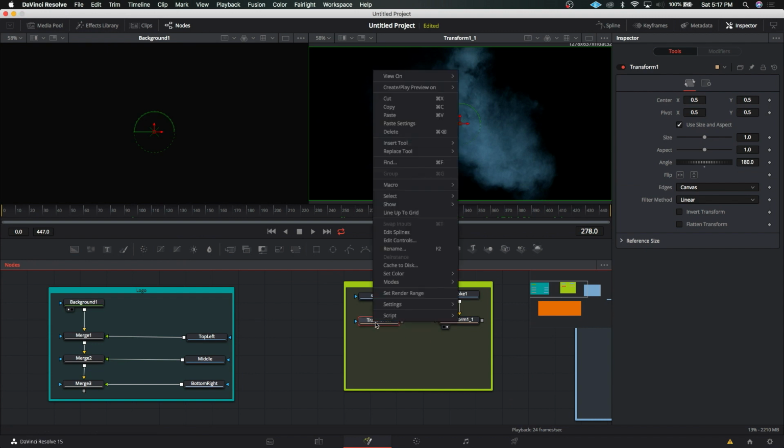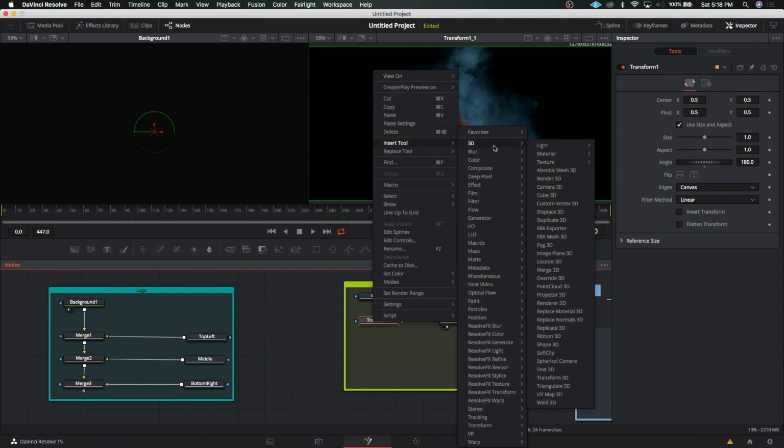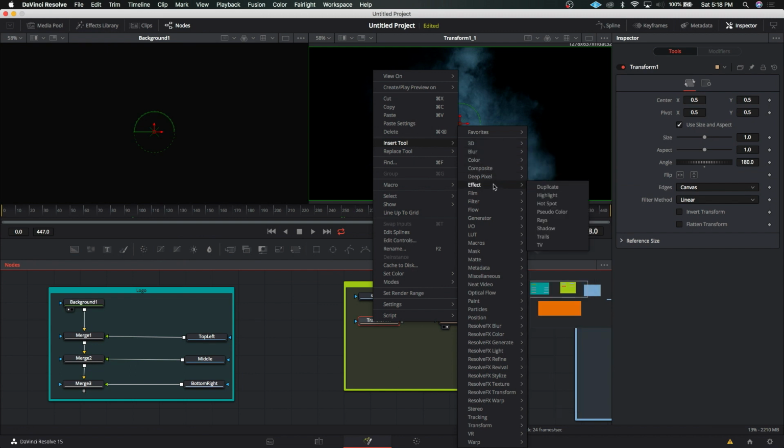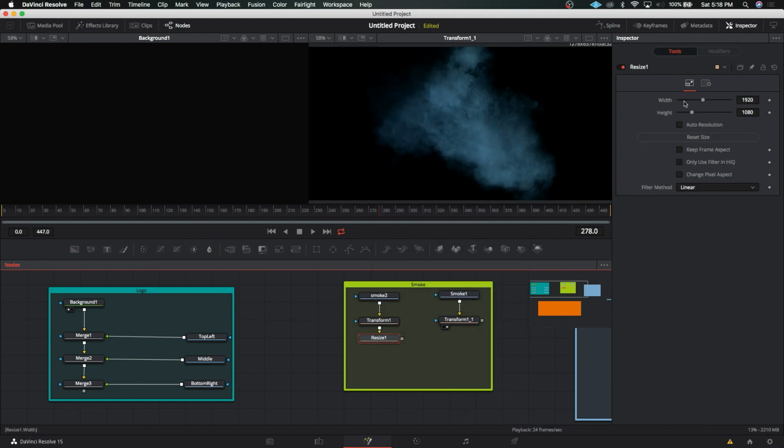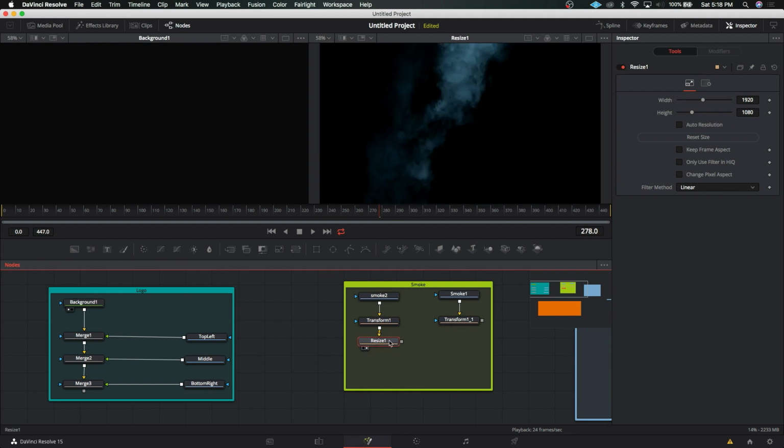So I'm going to select my transform here, and I am going to go to Insert a Tool. We are going to go into Transform, and we're going to go to Resize. And Resize now gives me settings to resize to. So 1920 by 1080, it's automatically going to resize it based on the project size. Now I could go bigger, but it's going to resize it based on the project size. So now I'm 1920 by 1080 on the output. And so I'm going to take this resize, and I'm going to copy it, and I'm going to paste it, and we're going to go here. And so now I have my two smokes.